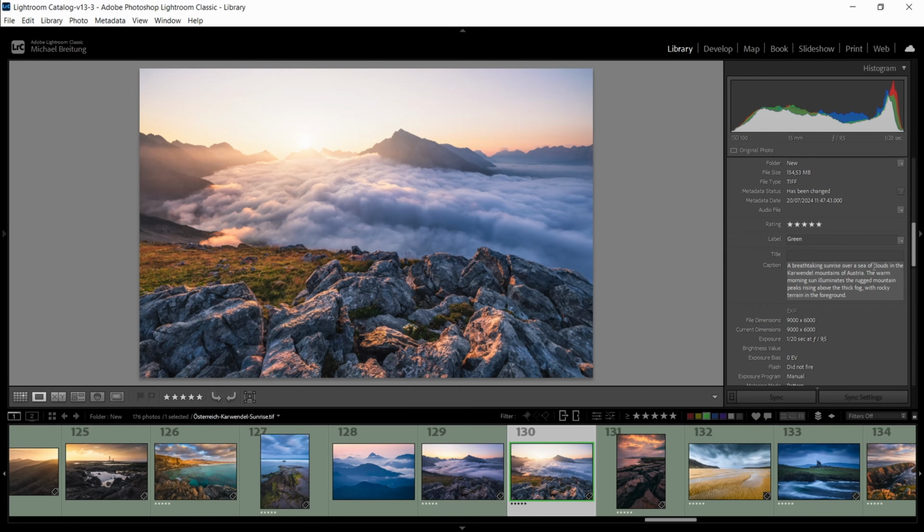Breathtaking sunrise over a sea of clouds in the Karwendel Mountains of Austria. The warm morning sun illuminates the rugged mountain peaks rising above the thick fog with rocky terrain in the foreground.